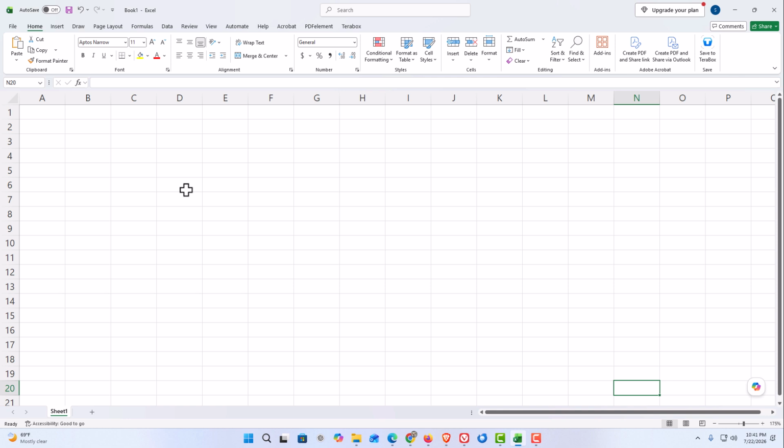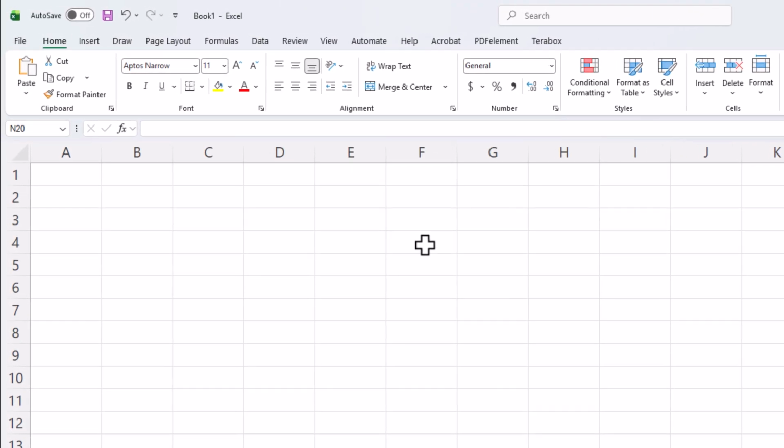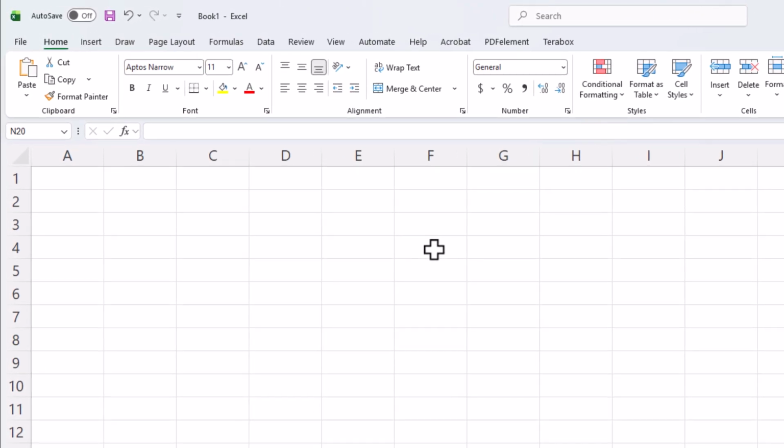To merge or unmerge cells in Microsoft Excel, the first thing you want to do is select the cells that you want to merge. Say that I wanted to merge some cells in here. I'm going to hold down my left mouse button and select the cells that I want to merge. Say that I want to merge those.